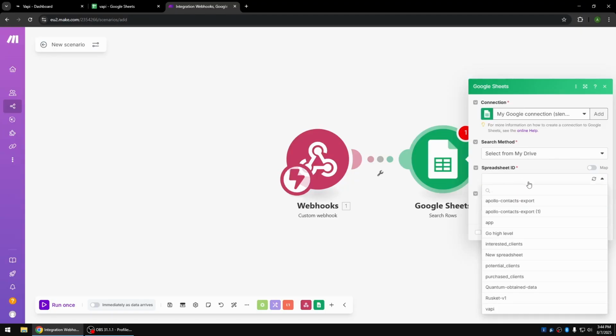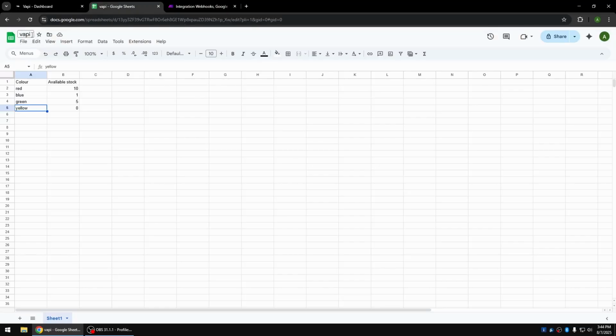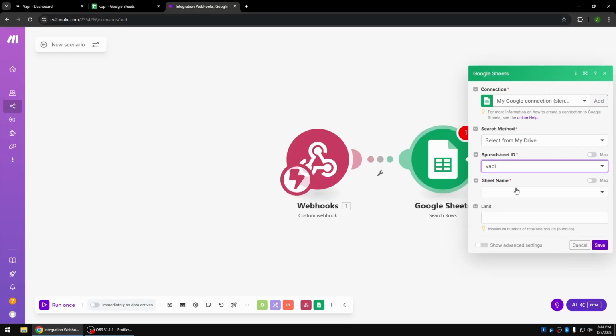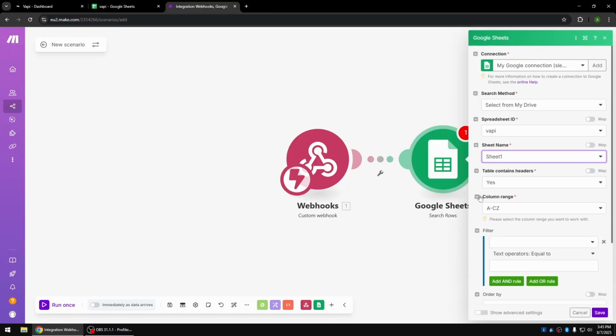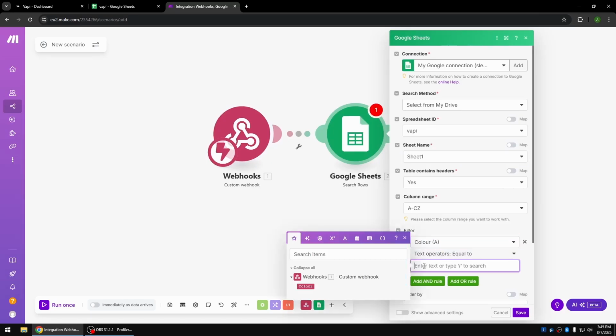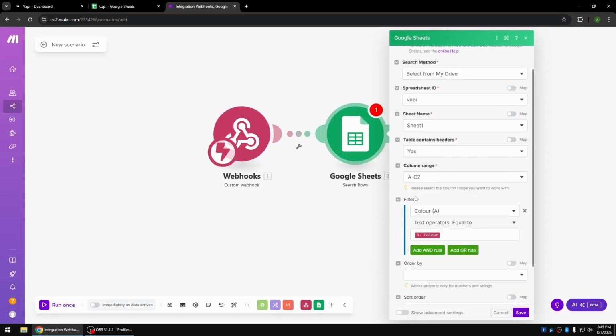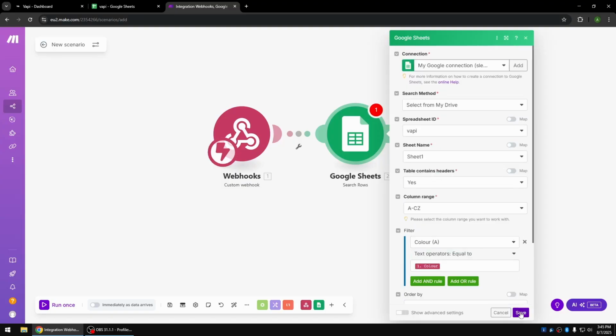From spreadsheet ID we're going to choose the name of the sheet that we have made. In this case it is Vapi. For the sheet name you always have to choose Sheet1, or depending on which sheet you have it in. For the filter, we are going to take the color and text operator. This should be equal to the color which we have received in the webhooks. We are going to leave this blank for now, and here we'll click save.